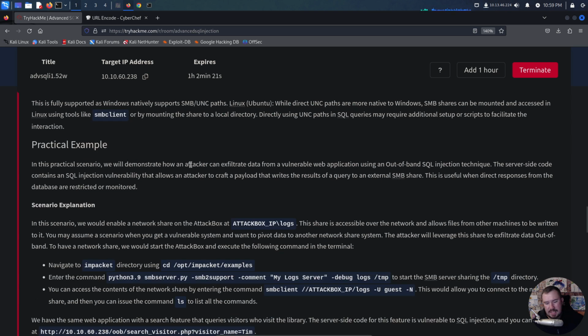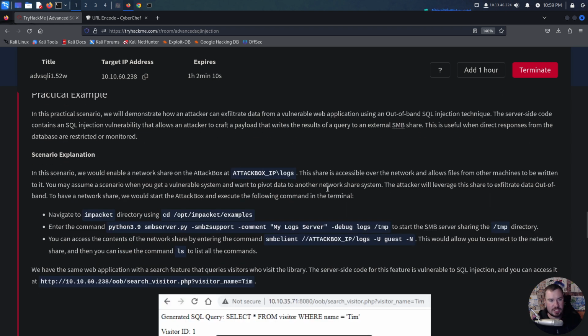Practical example. All right, let's get hands on. In this practical scenario, we will demonstrate how an attacker can exfiltrate data from a vulnerable web app using an out-of-band SQL injection technique. The server-side code contains a SQL injection vulnerability that allows an attacker, that's us, to craft a payload that writes the results of a query to an external SMB share. This is useful when direct responses from the database are restricted or monitored.